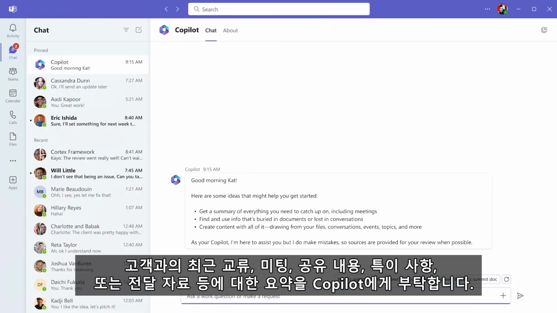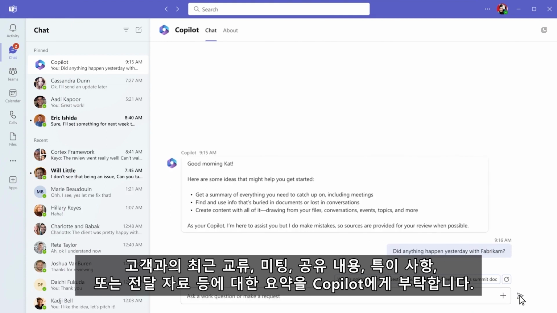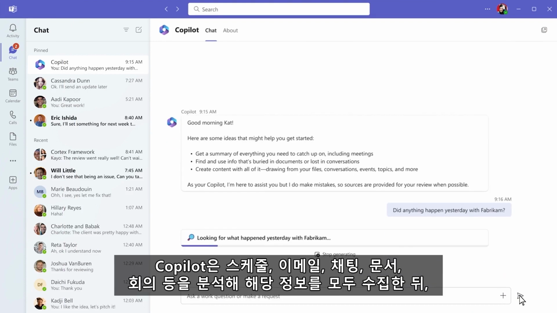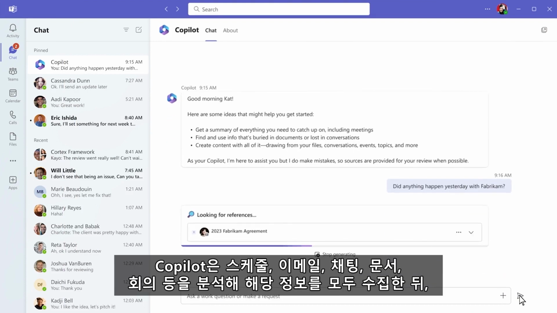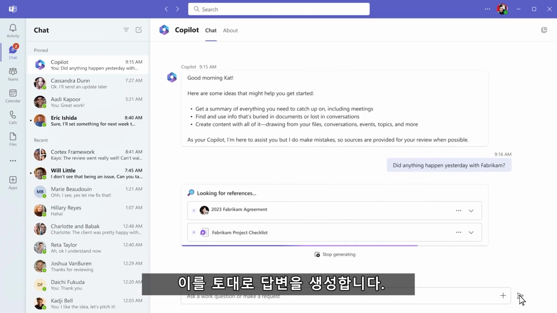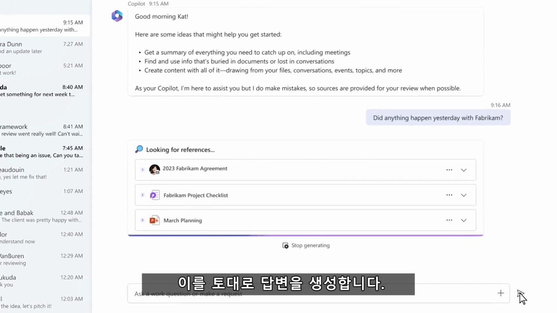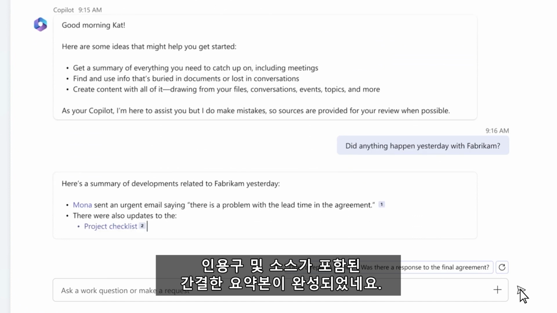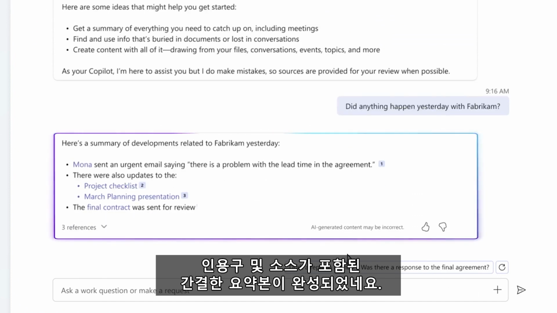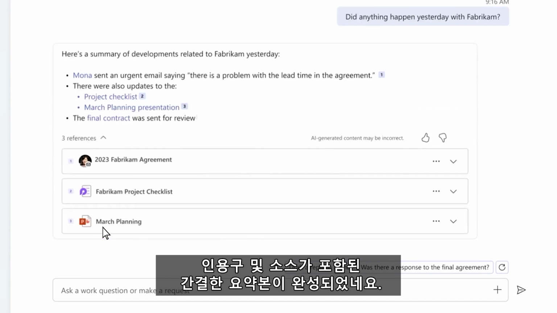You start by asking Copilot to summarize all your recent customer interactions, meetings, content you've shared, any issues and deliverables. Copilot works across your calendar, emails, chats, documents, and meetings to find all the pertinent information. It takes a moment to generate a response, and now you've got a concise summary, complete with citations and sources.